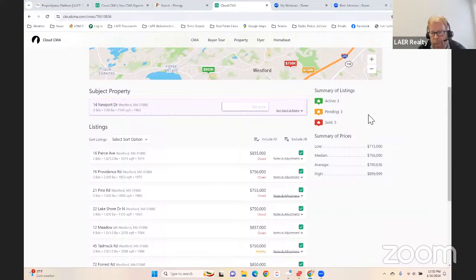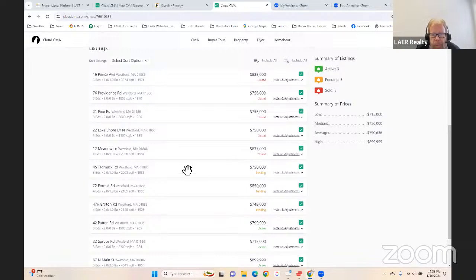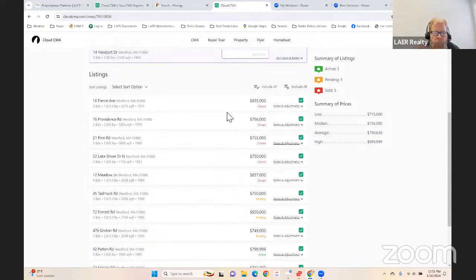So in today's CMA, we've chosen 3 active, 3 pending, 5 sold. What this also has done is over here, the lowest price is $715, the highest is $899.99. And so it's going to say the average is 790, the median is 756. So this is all good information to use. And then over here is all the properties that you decided to choose. You have your 3 actives, your 3 pendings, and then your 5 closed properties.